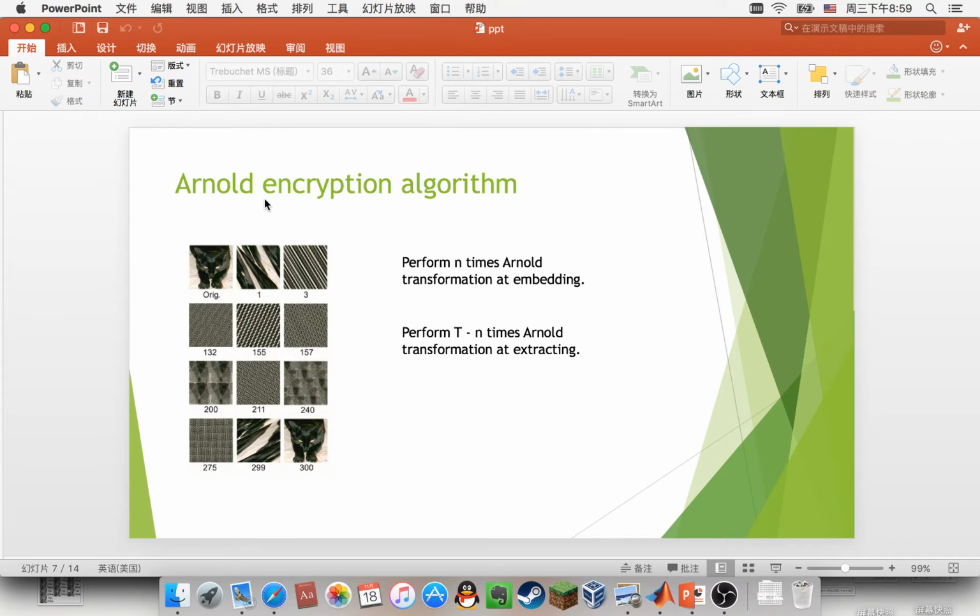About the Arnold encryption algorithm, this is the Arnold cat map. You see, after 300 times transformation, the image returns to the original image. So our idea is we perform n times Arnold transformation at the embedding, and at the extraction, we perform the period minus n times Arnold transformation. So we can get the image similar to the original image.